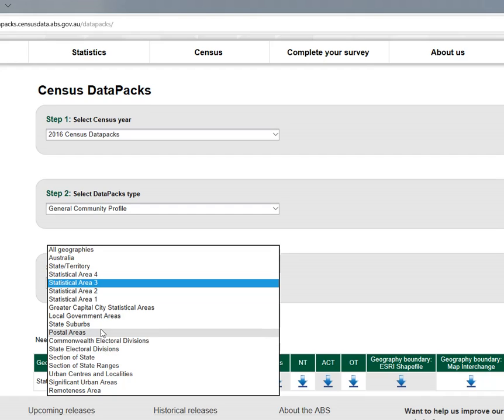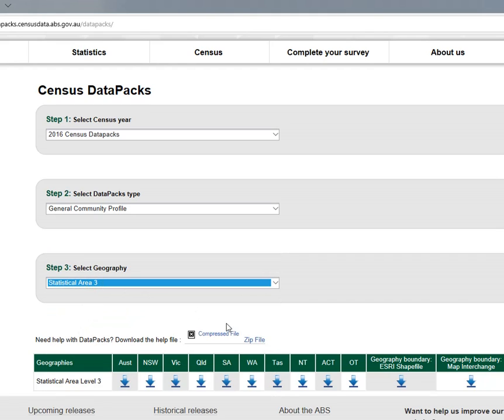Now, in this case, what I'm going to use is a statistical area at level 3, which is sort of a nice number of them to do a map of Australia. And having done that, I can download data. I've done it for the whole of Australia, and I get a zip file down, and I can also download the equivalent boundary files.